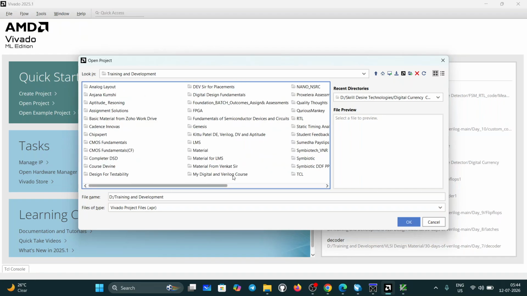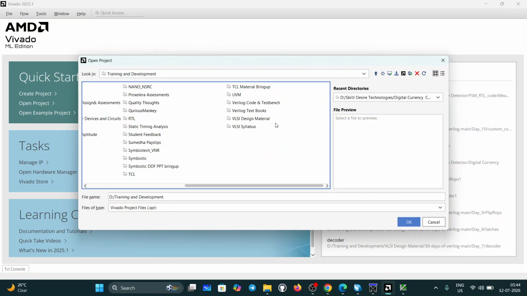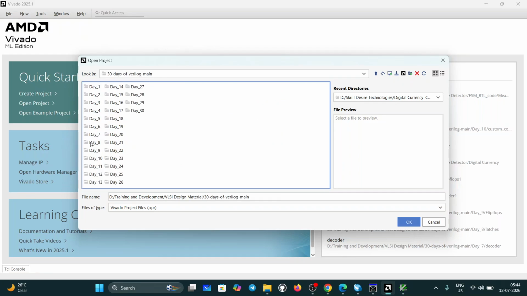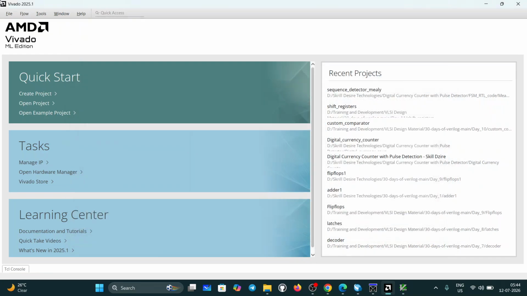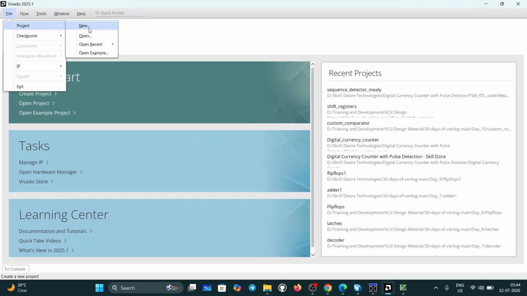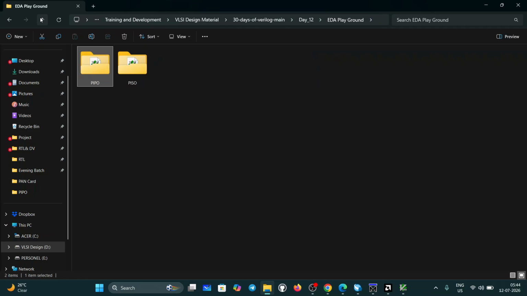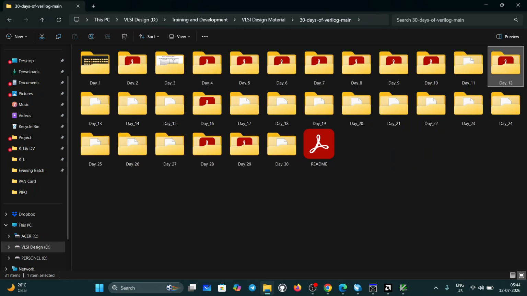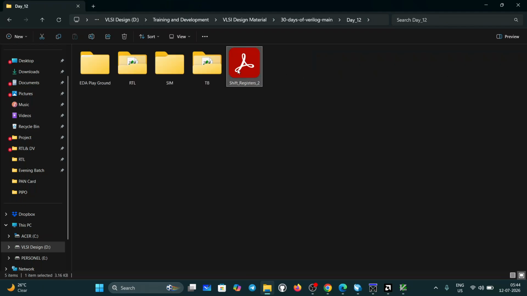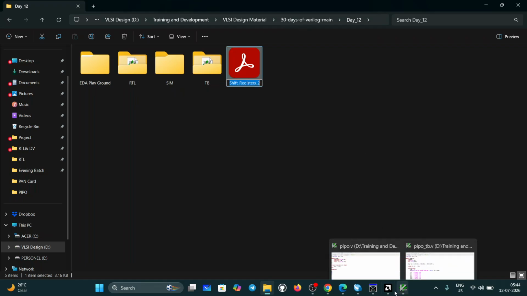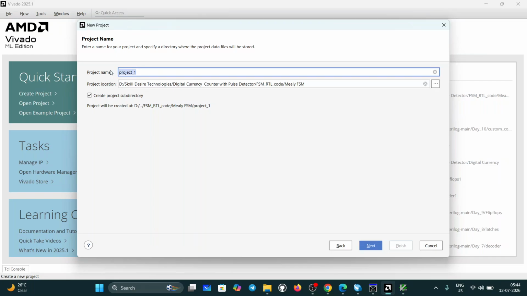Or I can create one more project. File, new project, next. What is my project name? We are in day 12, so I'm creating shift register 2. This is my project name.